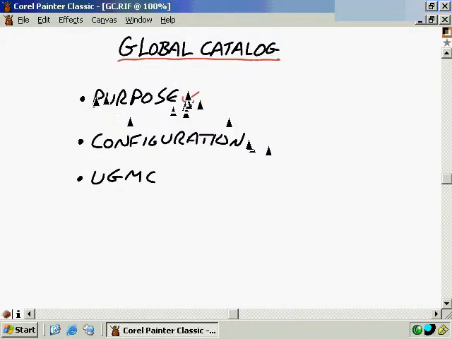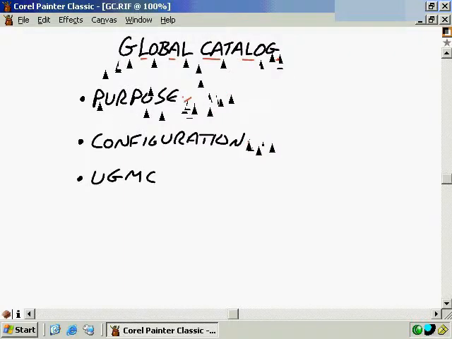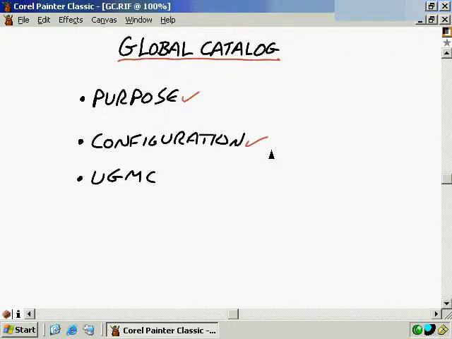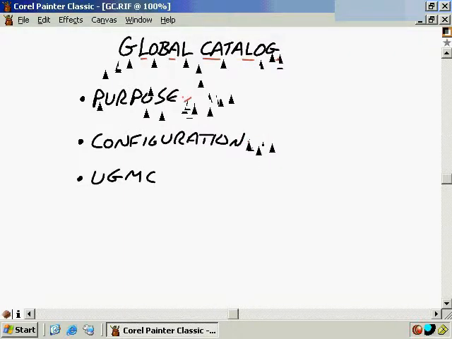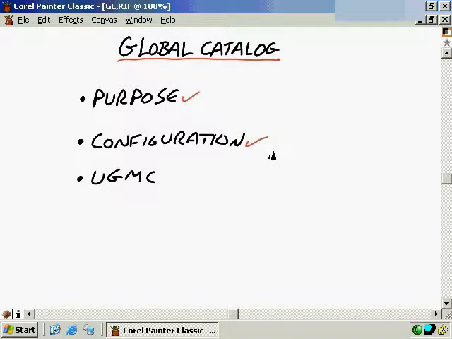Also, we have a configuration issue. The configuration of the global catalog is really very simple. It's a simple little checkbox that I'll show you how to select. And then there's another issue as well that relates to what kind of traffic you have for your network and whether or not you need a global catalog.